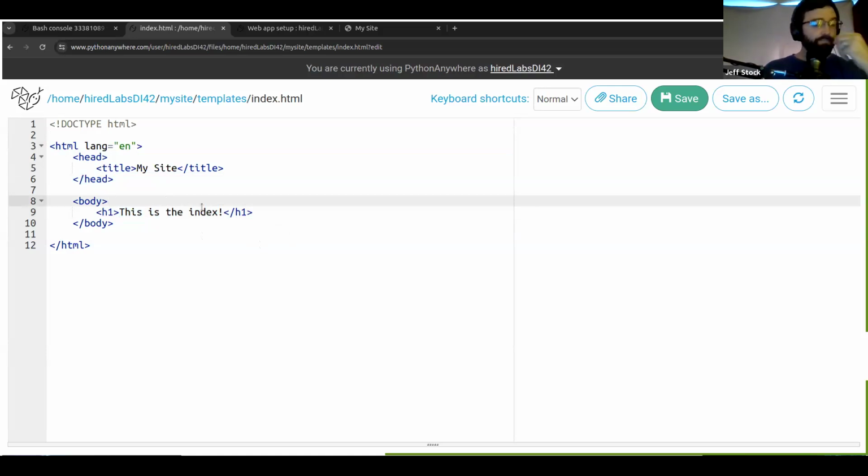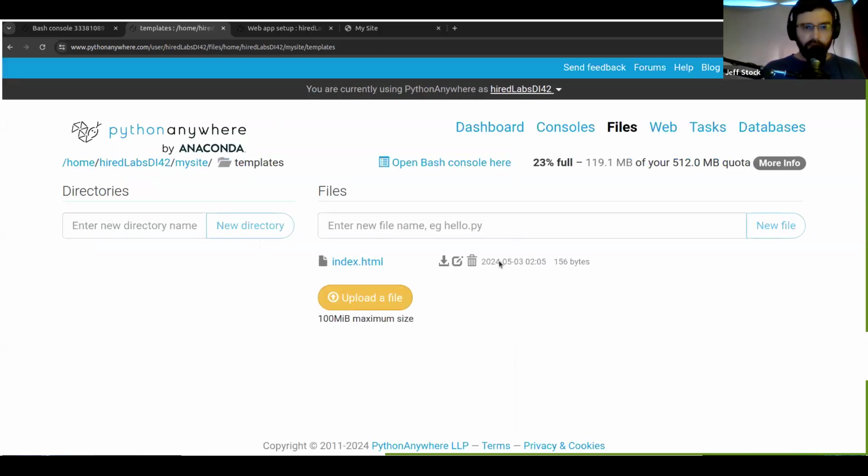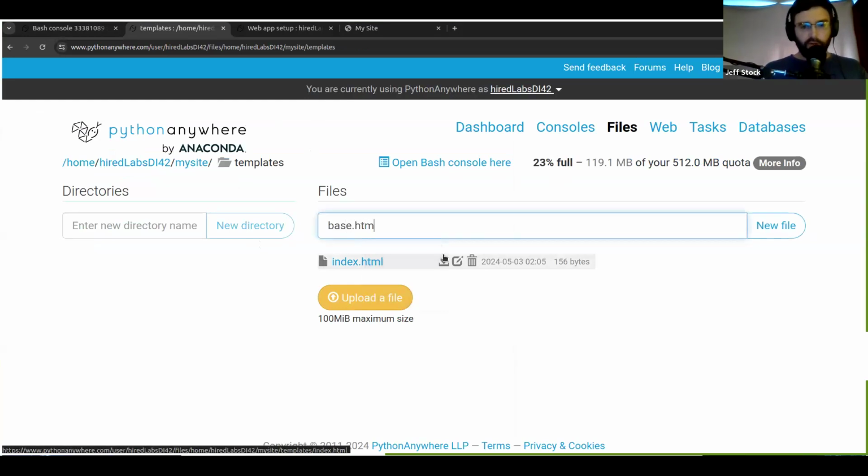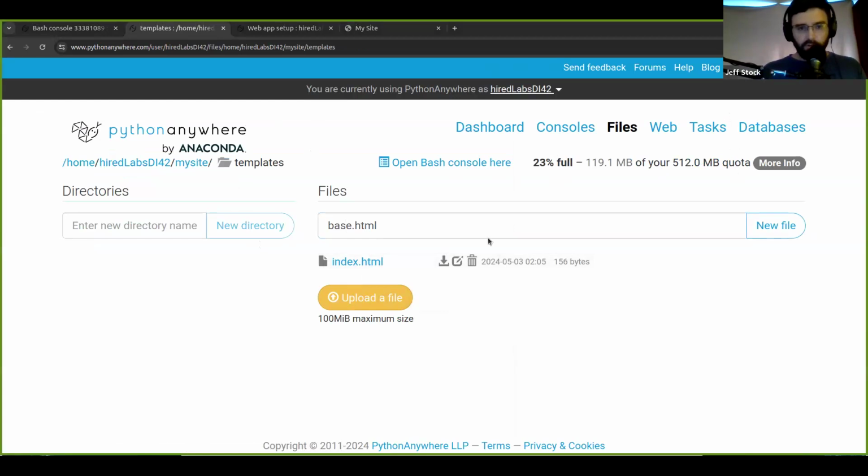So it's a good way to do a navigation bar in one place and keep it throughout the site. The way we're going to do that is make another template file, another HTML file in the templates directory. We're going to call this one base. Again, this is a convention. We could really call it anything, but we're going to call it base.html. I'm just doing this through the GUI for now to keep it simple. We'll call it a new file.